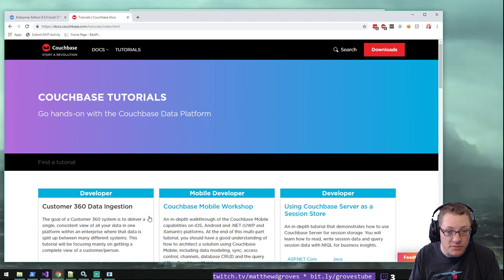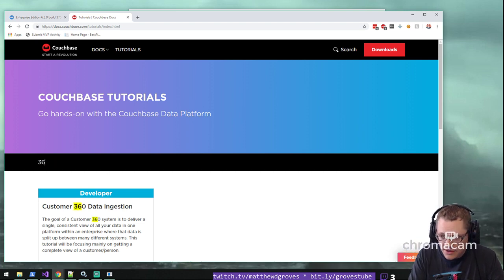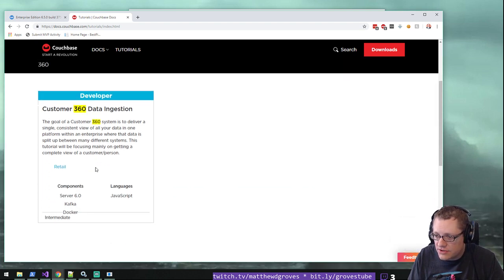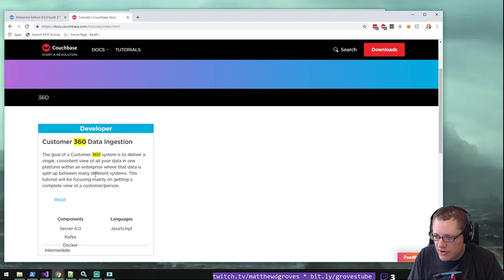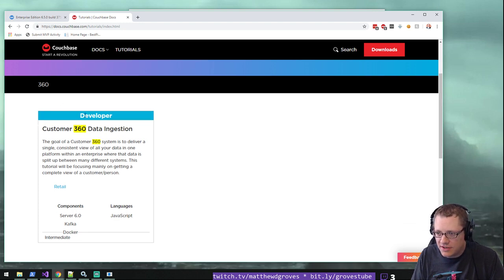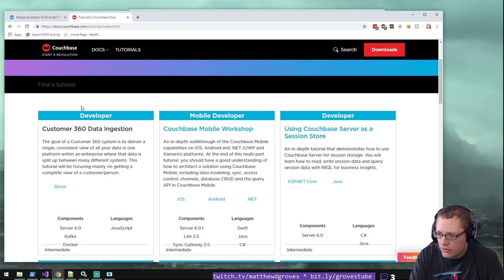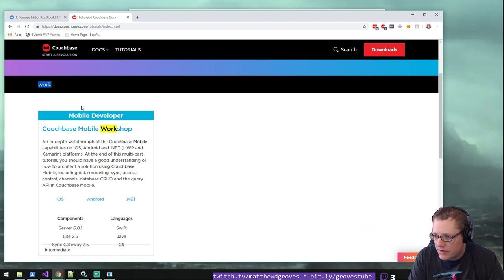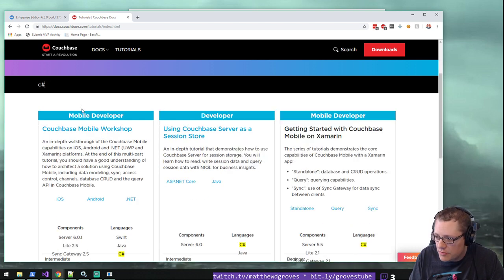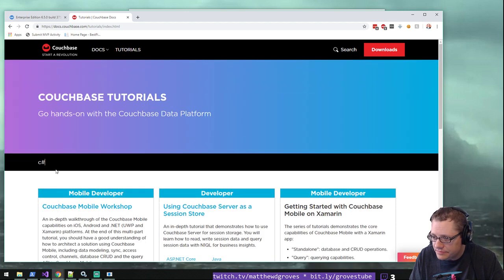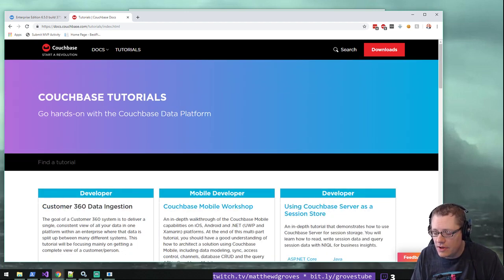This is brand new, by the way. The Docs team has done some really great work on this to integrate these tutorials with the Doc site. And so you can do things like a little text search based on keywords. It'll show you, oh yeah, if you're looking for something with 360 in it, here's the customer 360. Or if you're looking for something like a workshop, there we go. Or if you're looking for something with C#, it'll search all these fields and narrow it down to what you're looking for. So we're looking at indexing.